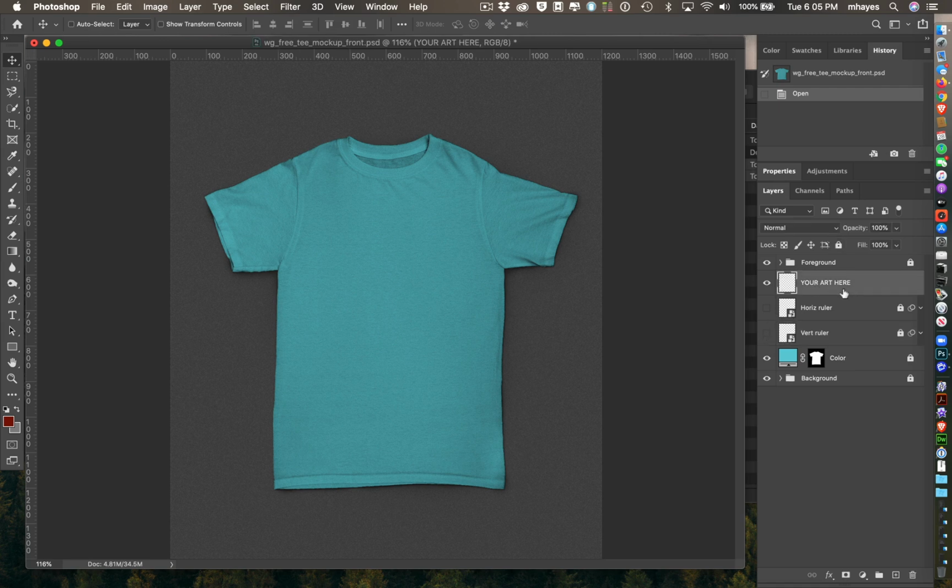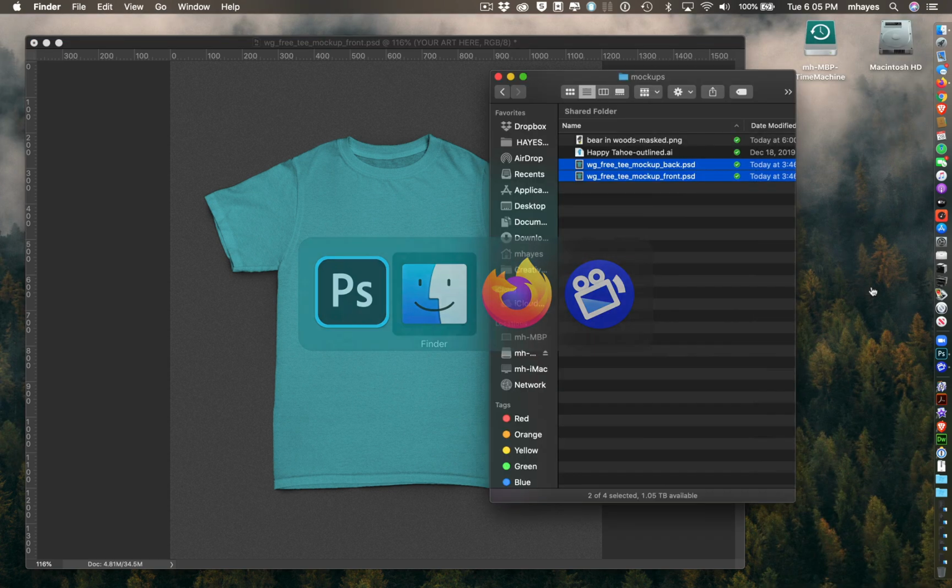I have a layer that I can put my art on, and I have a foreground, and if you turn that off, you see that that's the detail of the shirt. So I'm going to go to the Your Art Here layer, because that's where I want my artwork to go. And I'm ready to go get my artwork.